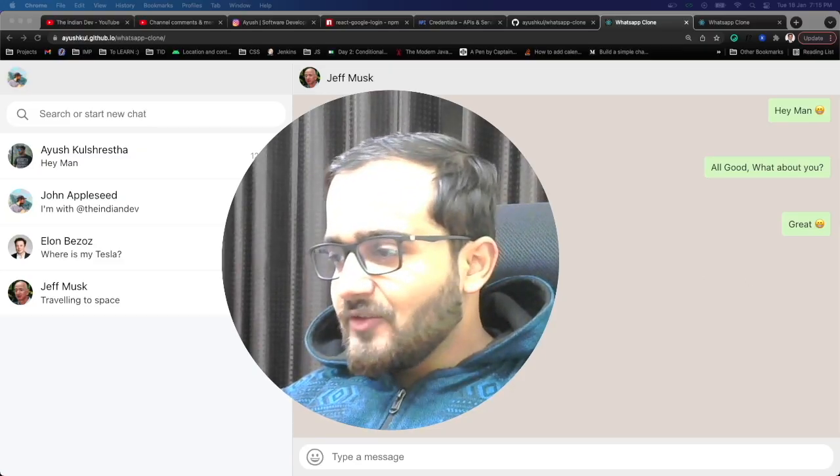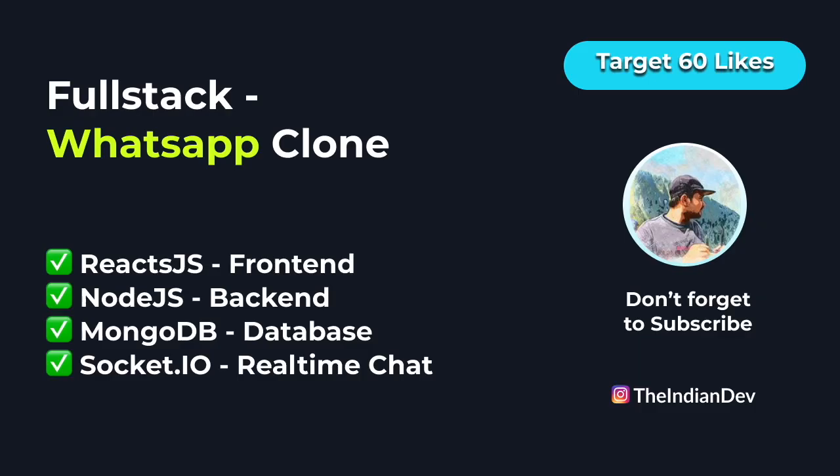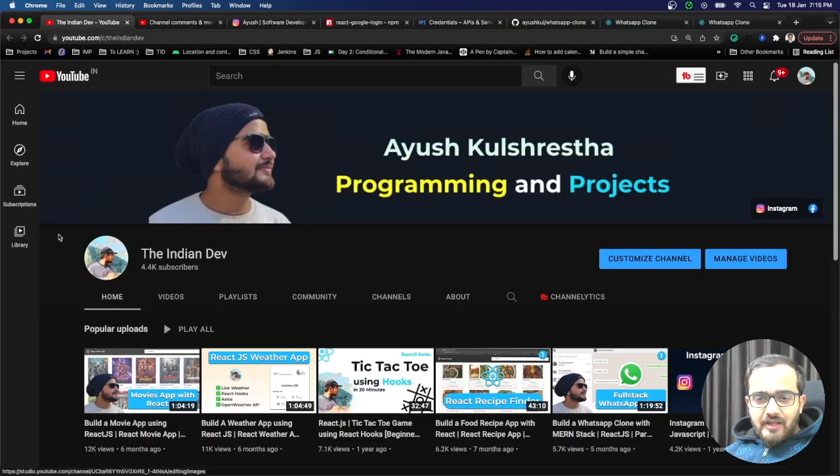So guys, this is the fourth part of this WhatsApp clone series, and this WhatsApp clone is a full stack project where we are building the front end with React and back end with Node.js, and the database is going to be MongoDB. I know it's a bit late.